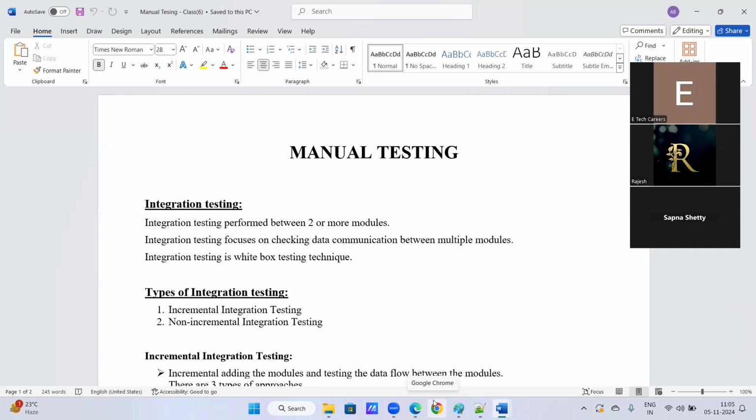And what does integration testing mean? For integration testing to be performed, at least two modules must be integrated. After completion of unit testing, we do integration testing. Integration testing focuses on checking data communication between multiple modules. What is the meaning of that? One module takes some input and produces some output, and that output becomes the input for the next module.